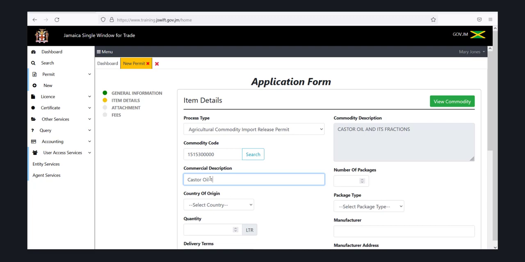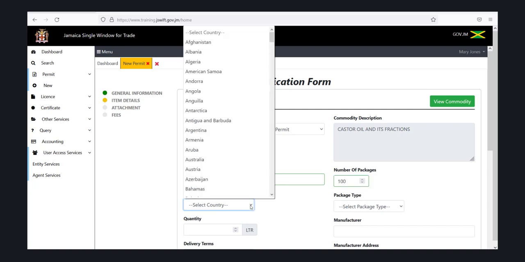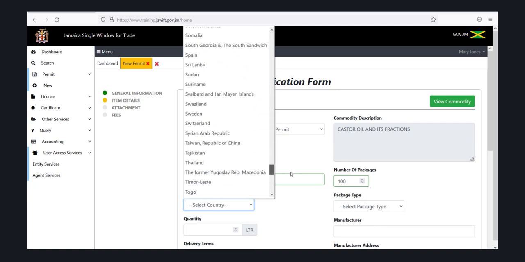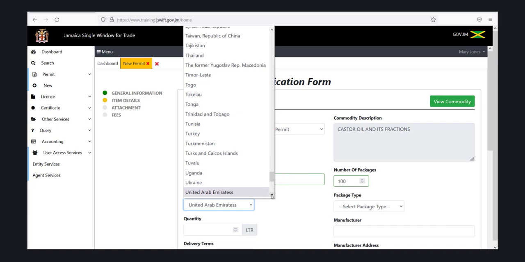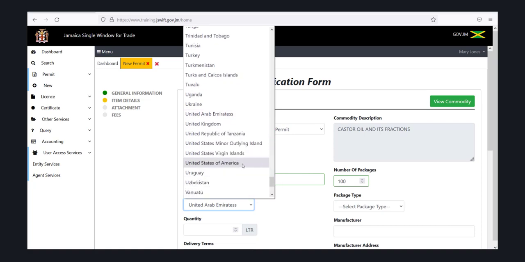Your next step from there is to identify the quantities of that commodity. So we will enter the quantities, right? So it is 12 by 1 liter. That's the quantity. That's the amount of castor oil that you can find in each package. What's the number of packages? On my invoice, I have 100. What's the country of origin? That's the country where the goods are coming from or originated.